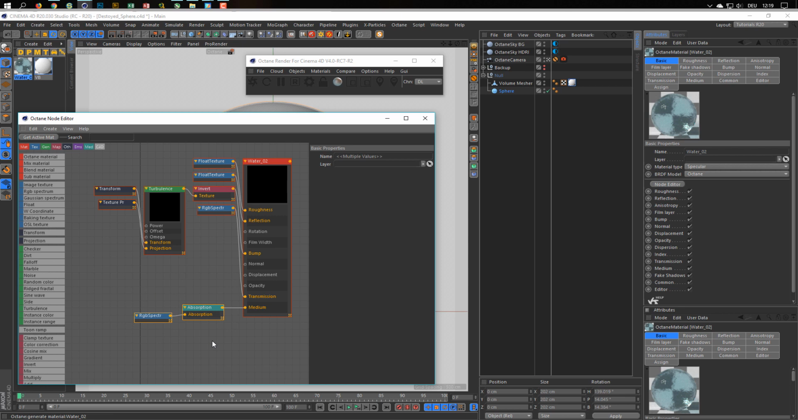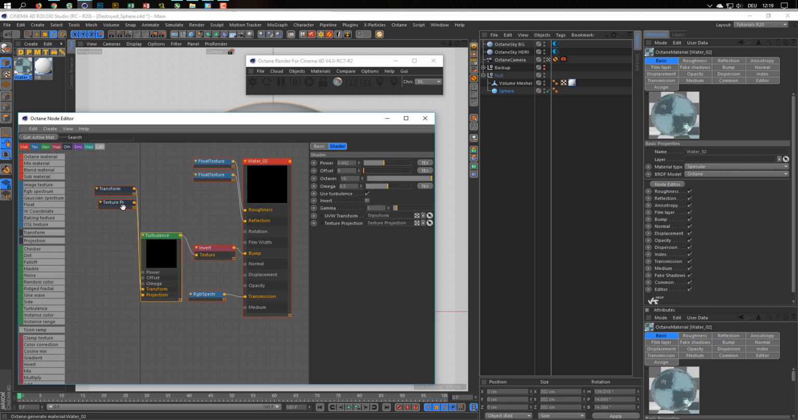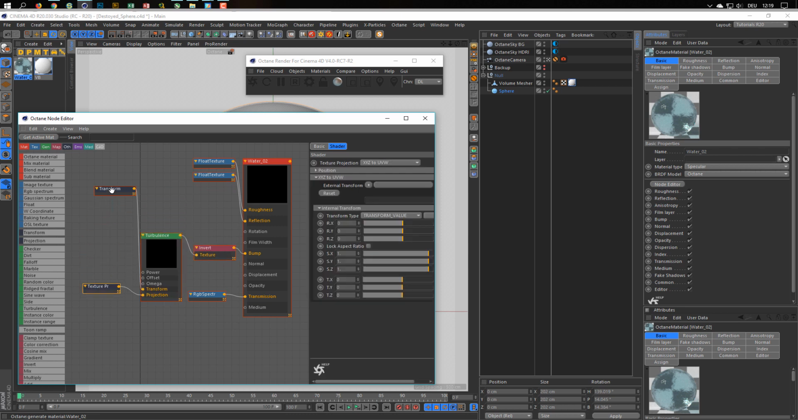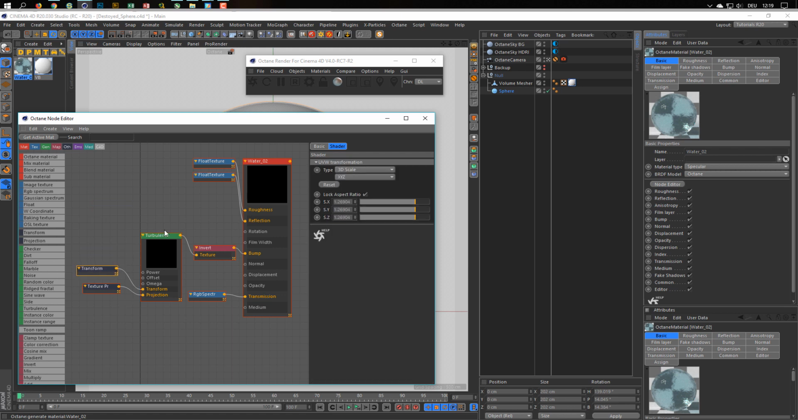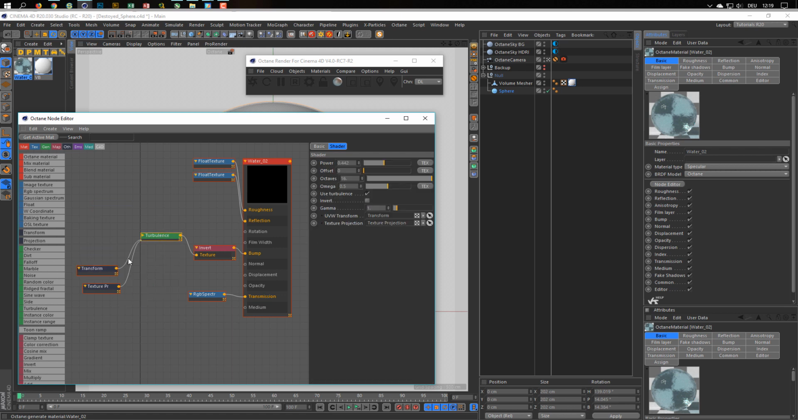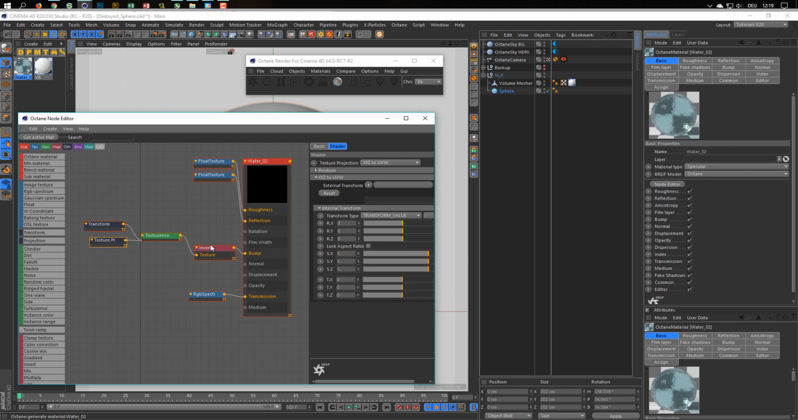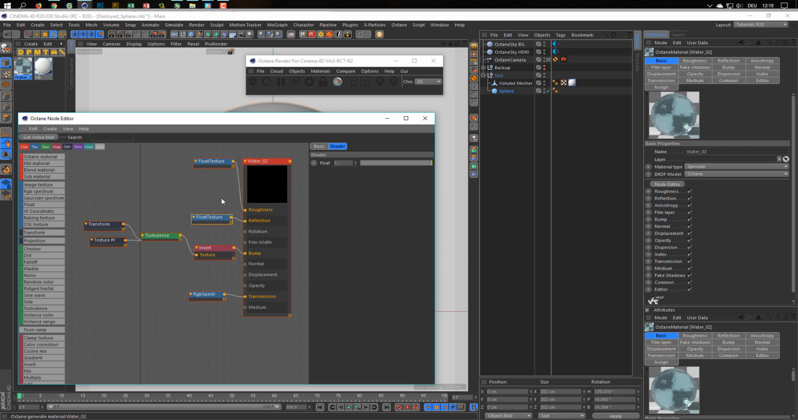Okay. I don't need the absorption here. I want to use a different thing. Every other thing is okay. This turbulence is just for the bump a little bit. You can do it with a noise or something else too. You don't have to use a turbulence. I'm not sure if you use it. We will see. Reflection should be clear and roughness should be clear too.